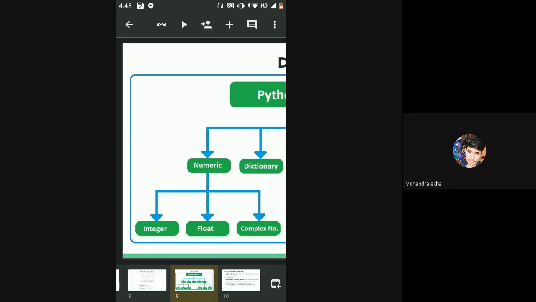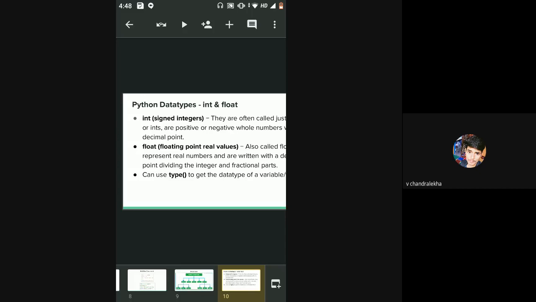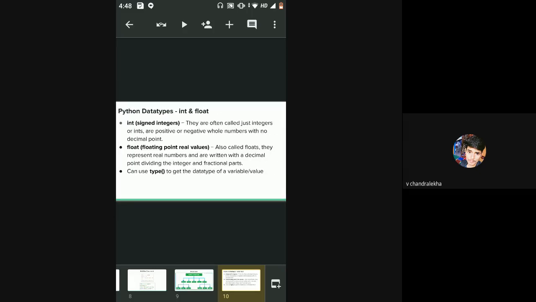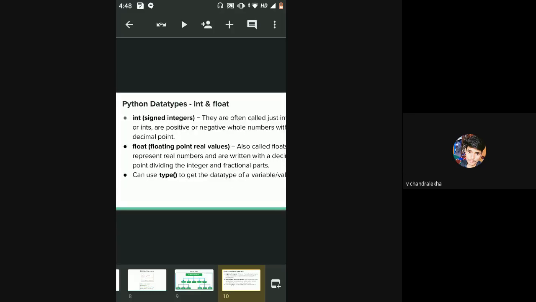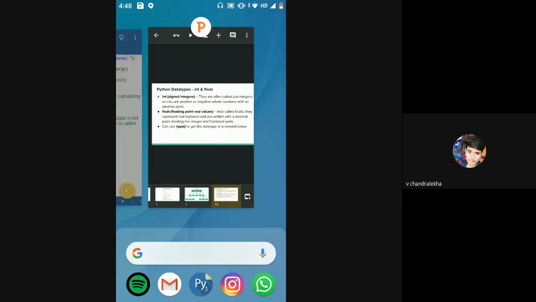Integers we all know. Float is anything that has a decimal point attached to it. So they represent real numbers. Integers represent positive and negative whole numbers, and floats represent real numbers, which have a decimal point, an integer part and a fractional part. Now, since there are so many data types, you can actually check the data type of a variable using this type function. Let's see that once.